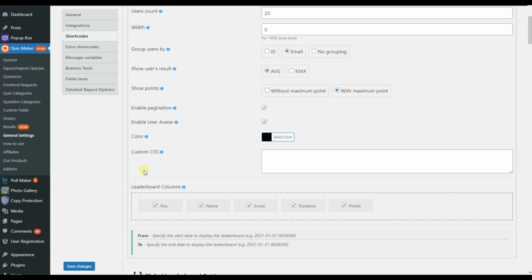Also, you can pay attention to the leaderboard columns field. It has different table columns: position, name, score, duration, and points. These are the columns which will be displayed on the front end. You can tick, untick them, or rearrange the position in any way you prefer.